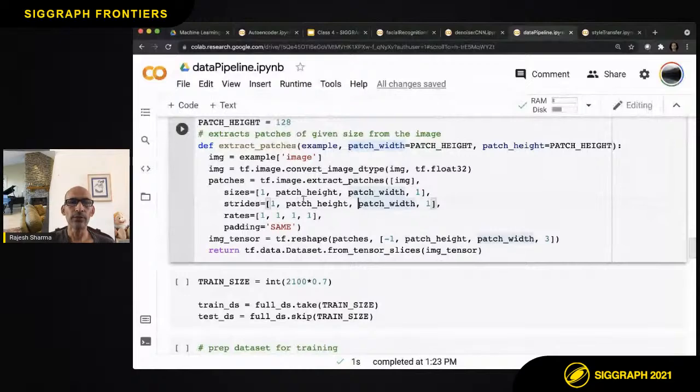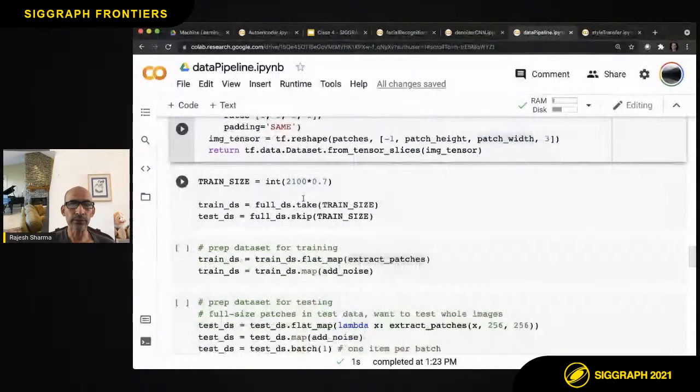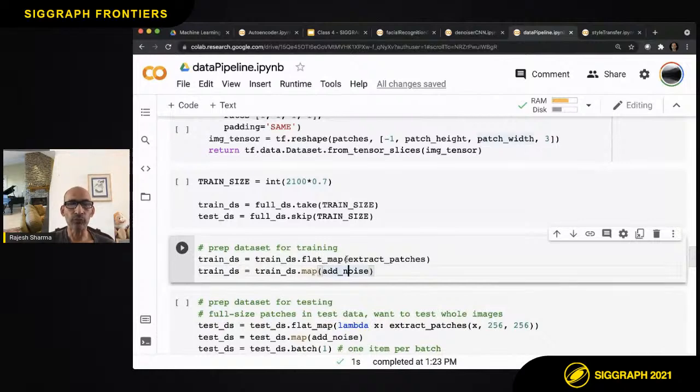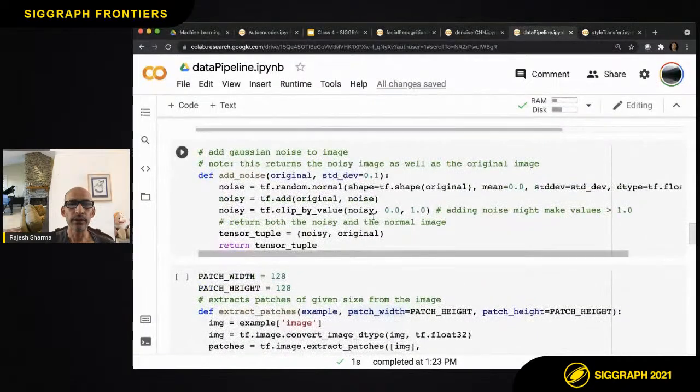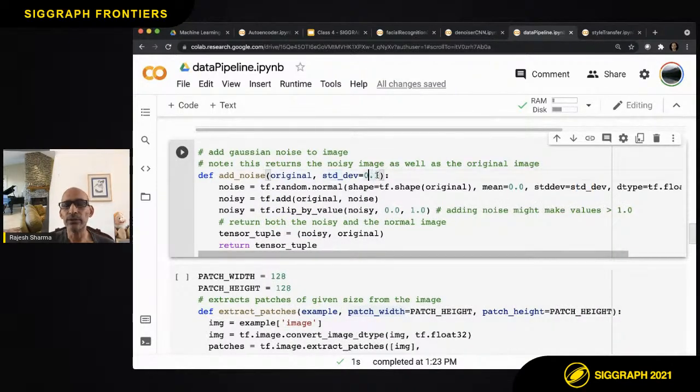You'll do some processing. Once we do that, we call another function on each of those. So now our 256 by 256 images get turned into patches of 128 by 128. We're going to take that and add noise to each of those patches. Add noise works in a similar way. We take some random numbers where the mean is zero, with some standard deviation, which is 0.1, so that we get some noise. These are just random numbers, because images are numbers. So this turns into a random noise image, and we can take that and add it to our original patch.